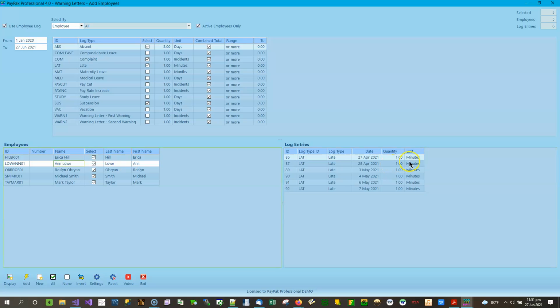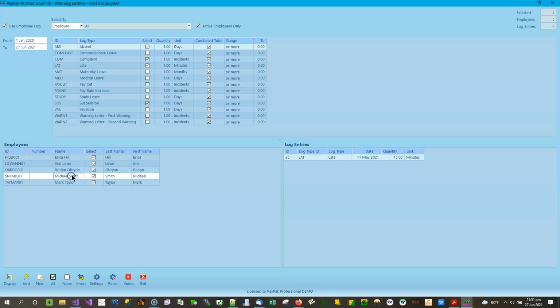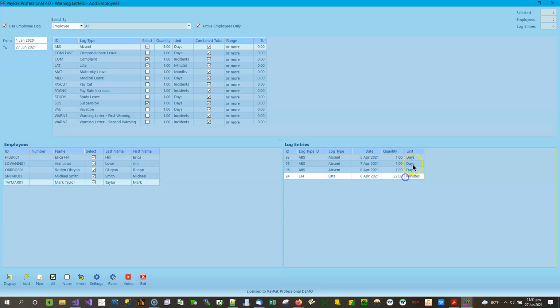Ann Lowe, she's been late 6 times. Rosalind O'Brien, 2 complaints, 2 lates. She was late for 15 minutes on this occasion here. Michael Smith, he's late once for 15 minutes. And Mark Taylor, he's been late once, 22 minutes, and absent 3 times.